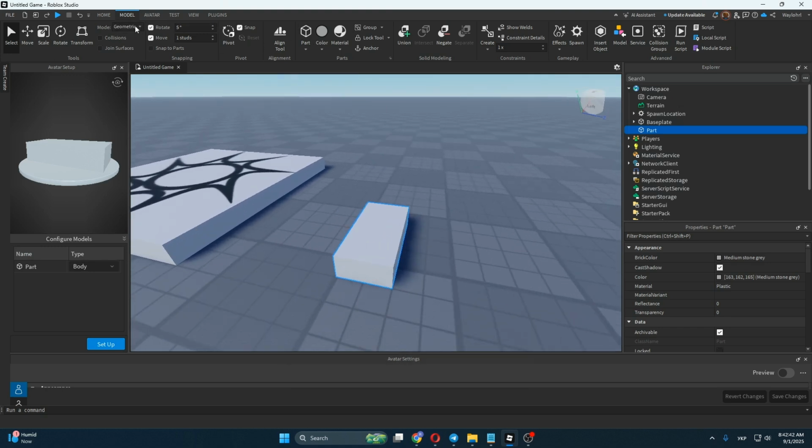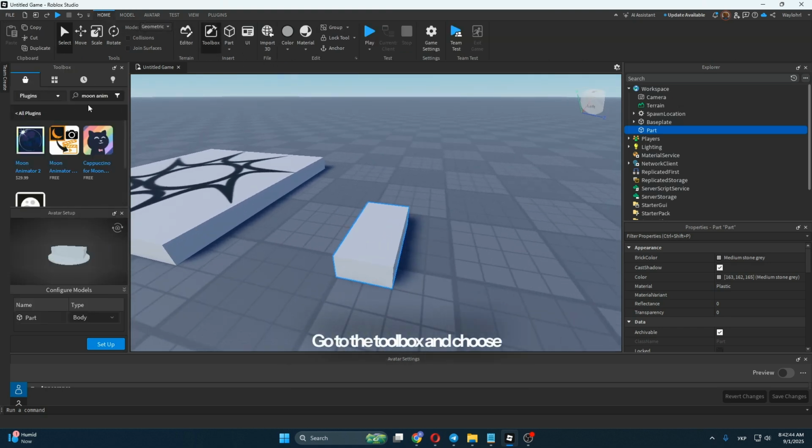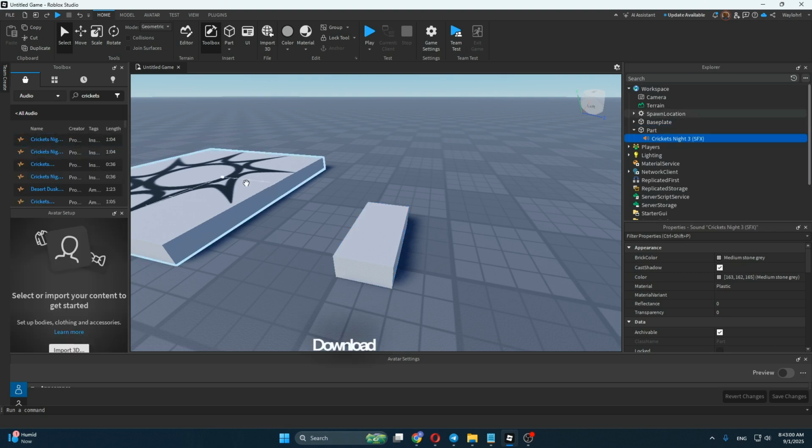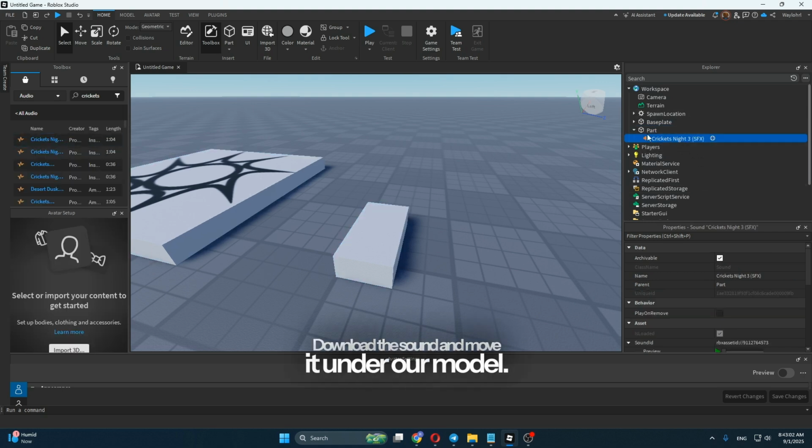Next, we need a sound. Go to the toolbox and choose Model or Audio. Let's pick crickets, for example. Download the sound and move it under our model.